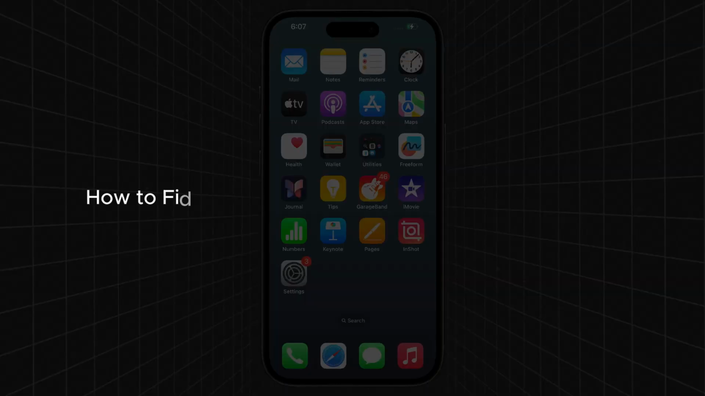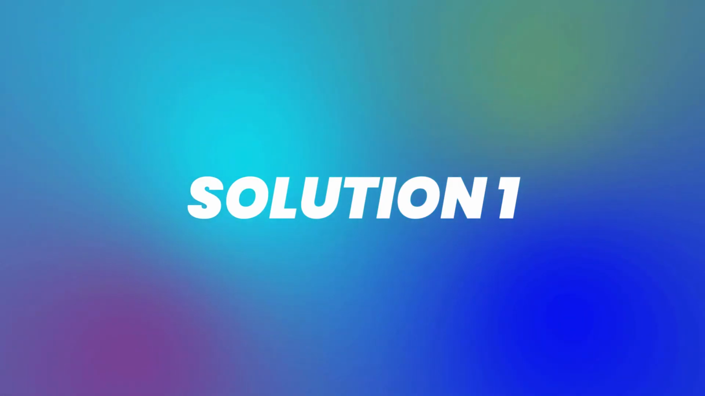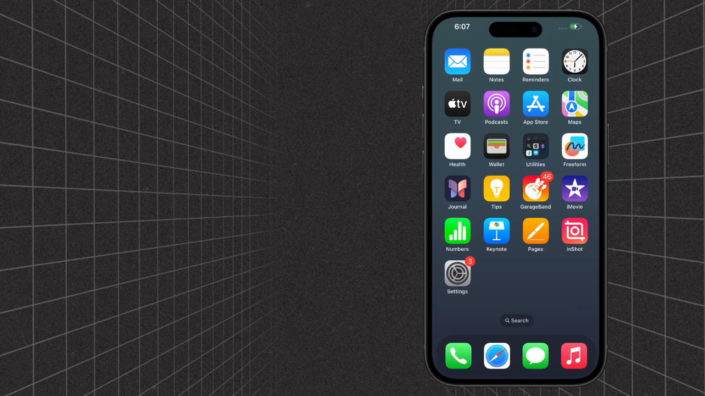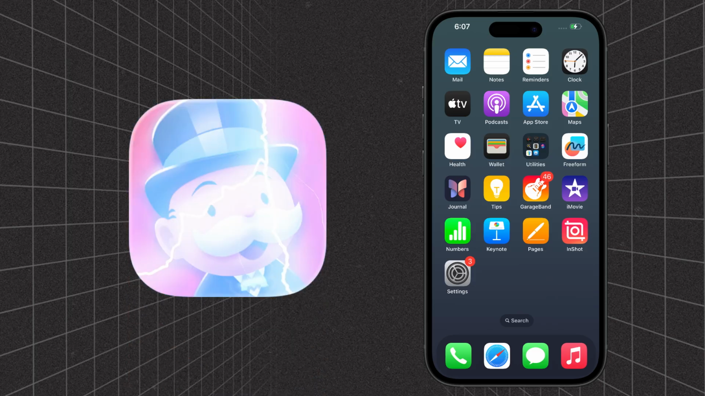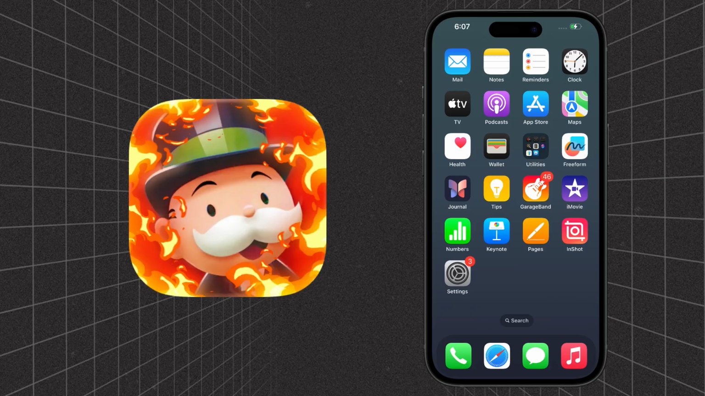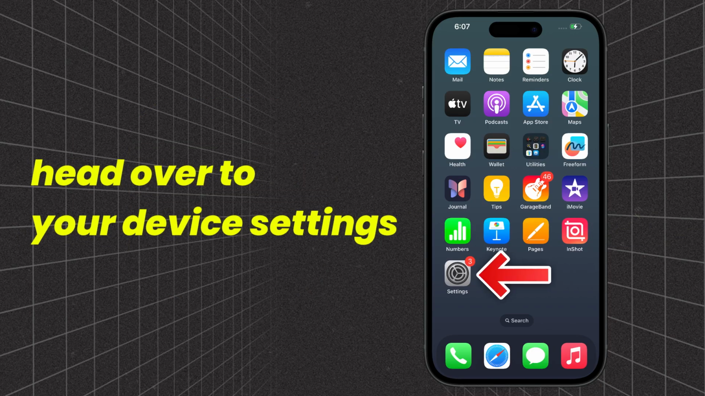In this video, I'm going to show you how to fix Monopoly Go mobile app not working. First, we'll start with something very simple, yet powerful. Over time, apps store temporary files to load faster, but sometimes those files get corrupted and the app starts acting weird. To resolve this issue, we will first head over to our device settings.